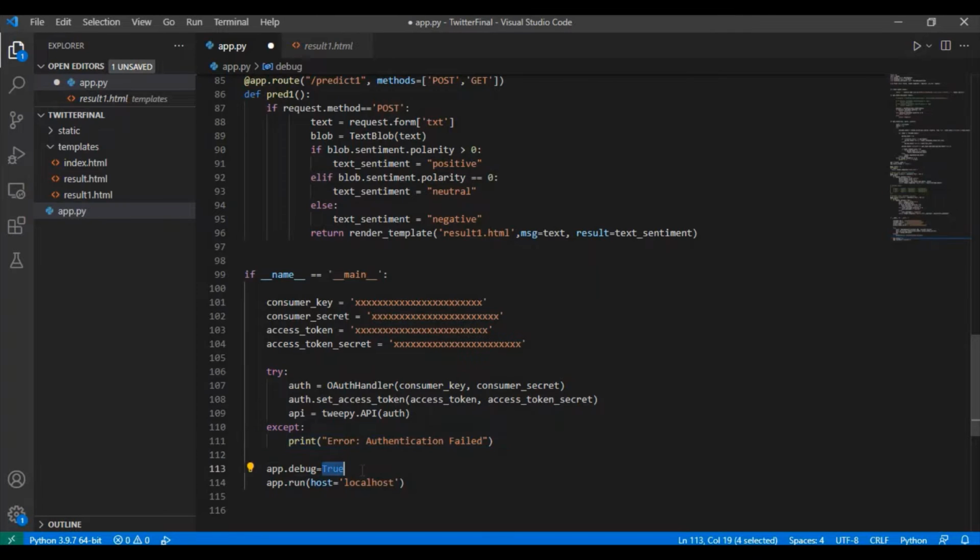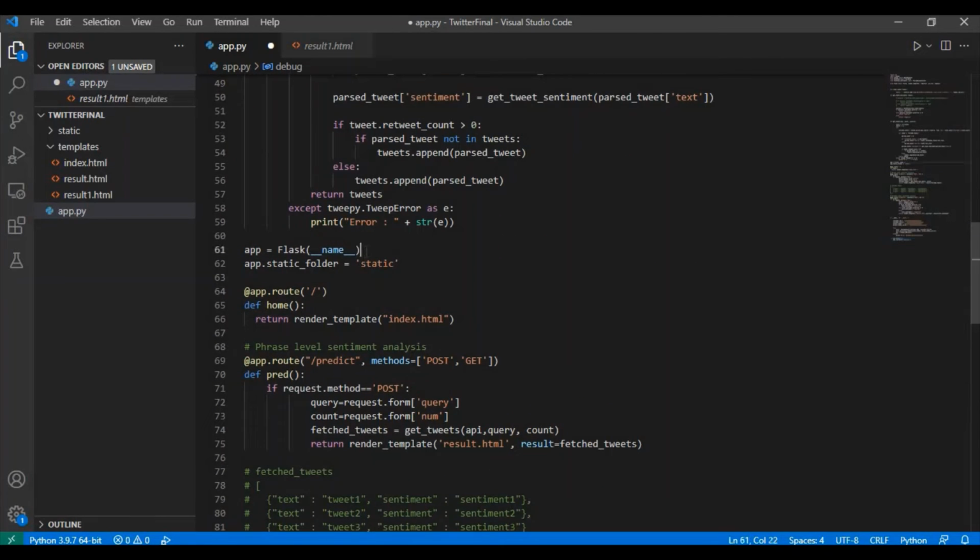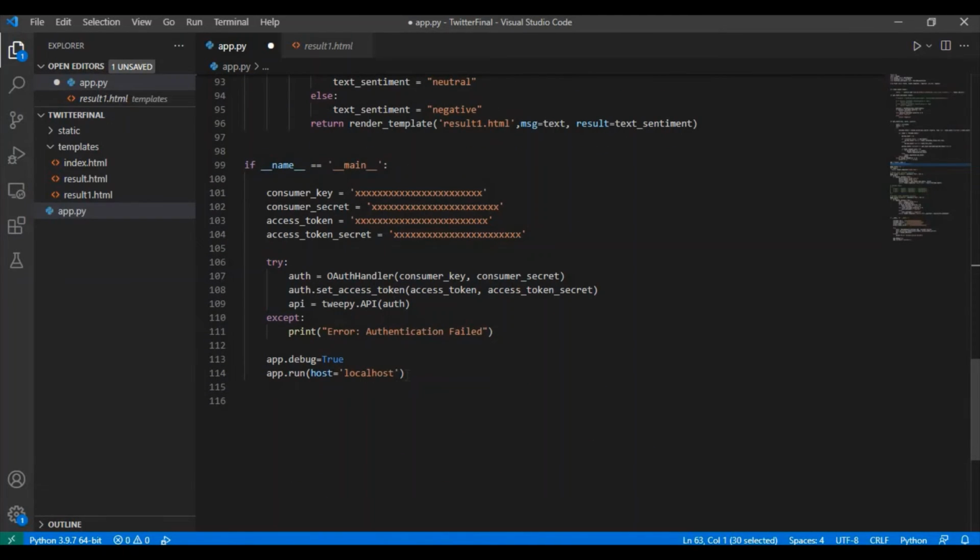Next, we have app.debug is equal to true. Here, app refers to the Flask application that I have declared right here. Next, we have app.static_folder is equal to static. This is just to specify the name of the folder that contains static contents for our application. Coming back, we have app.run host is equal to localhost. This will run our application on the local machine or the localhost.